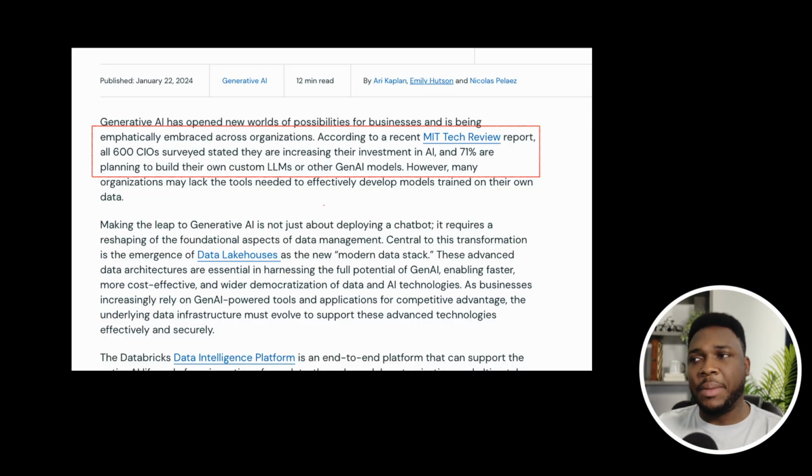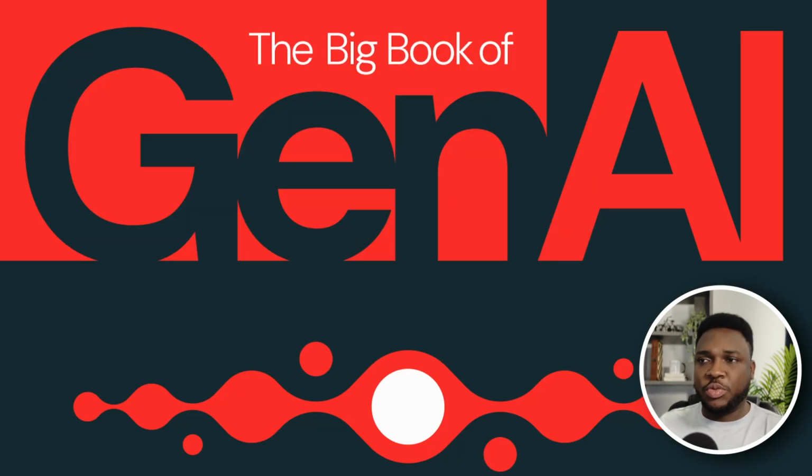There's a recent MIT Tech Review report that about 71% of CIOs plan to build custom large language models. And the reason is very simple. The difference between a generic chatbot and a carefully trained AI is very huge, and, now I'm explaining within an enterprise framework, it could be as much difference as you having your customers and actually losing them.